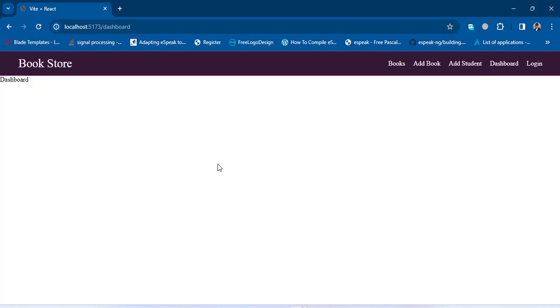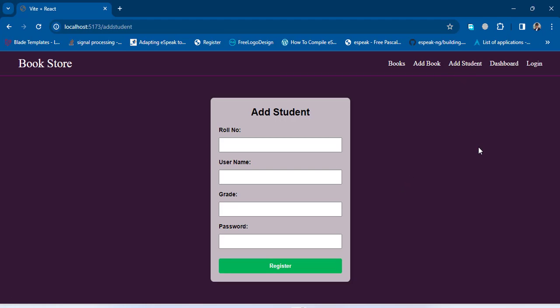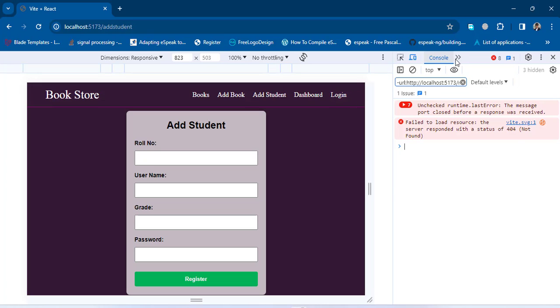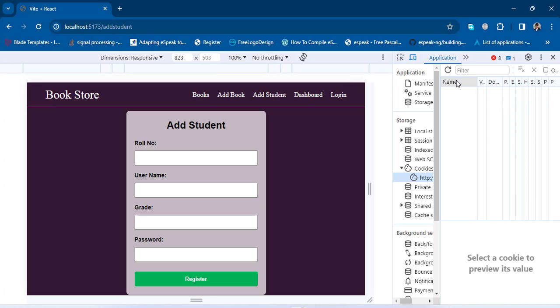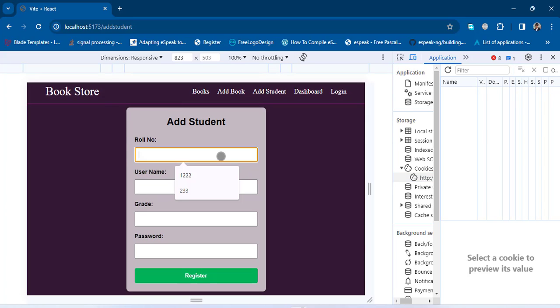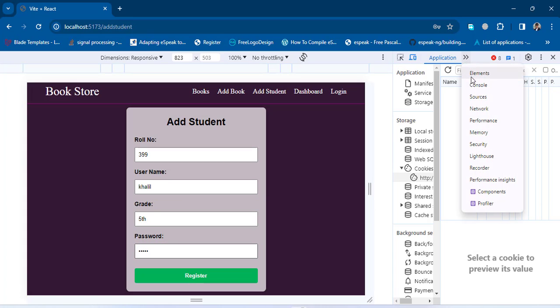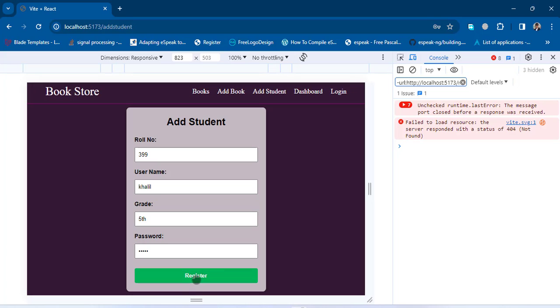Now let's check it. I will show you. Just come here and let's add student. First of all, I will move to the cookies. Come here to the application and to the cookies. Inside the cookies we don't have the token right now. Let's register a student. Name it, for example, roll number, username Khalil, grade for example 5th, password. Let's press register. Let's move to console. What happened? What is the response that we are getting?